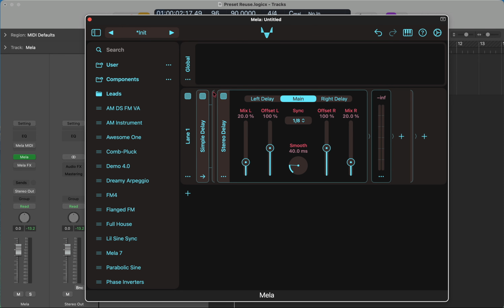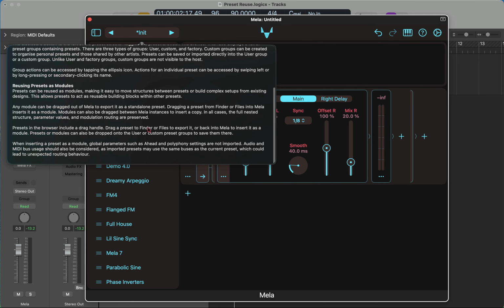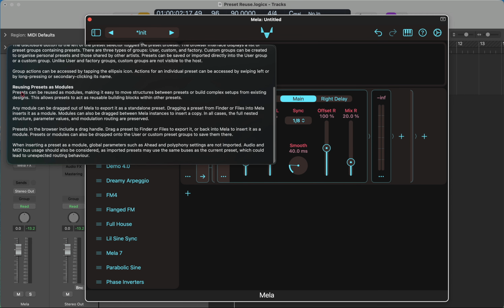As you can see, it got much easier to build presets in Mela by reusing parts of different presets. And if you want to learn more about it, check out the user guide or select help in the preset selector and check out the reusing presets as modules section.